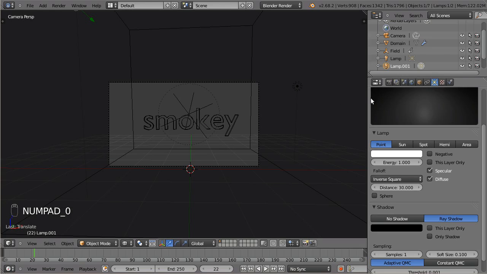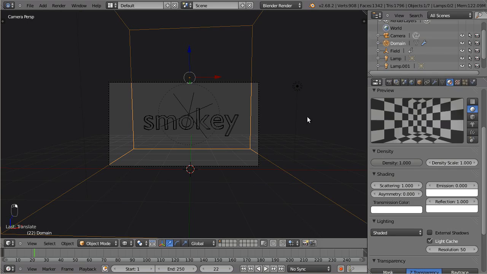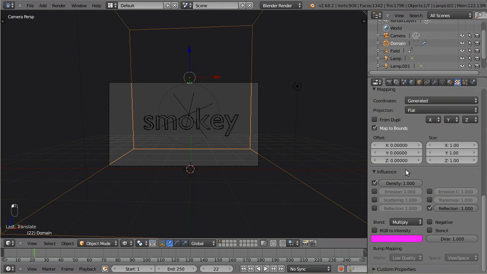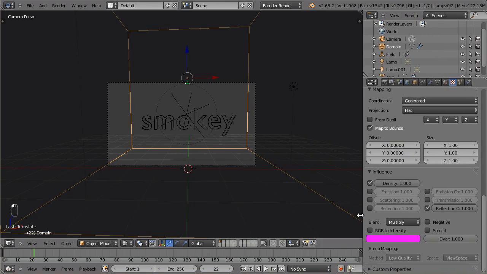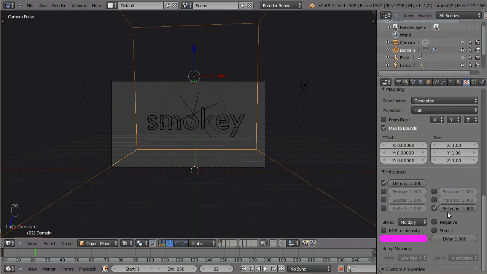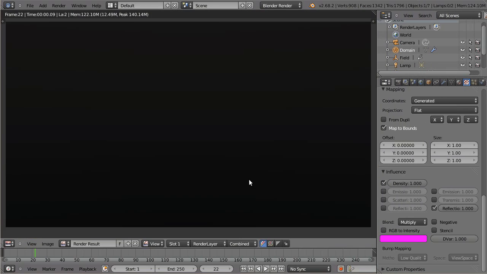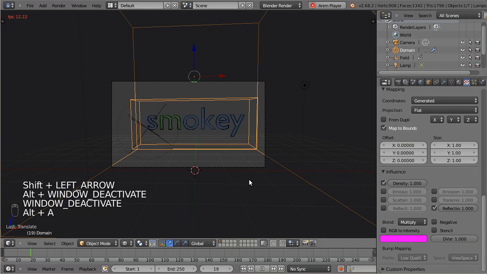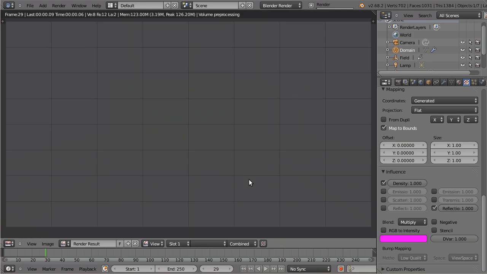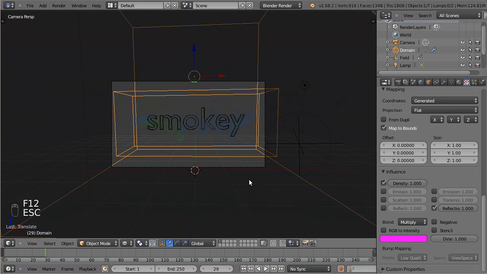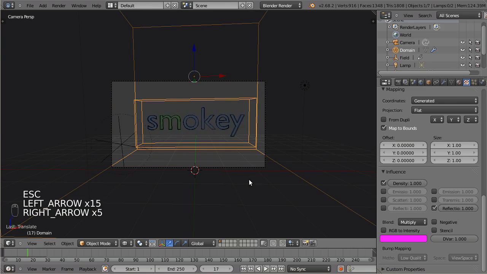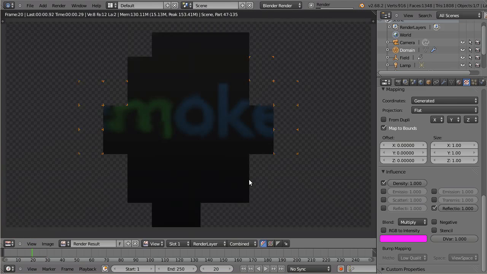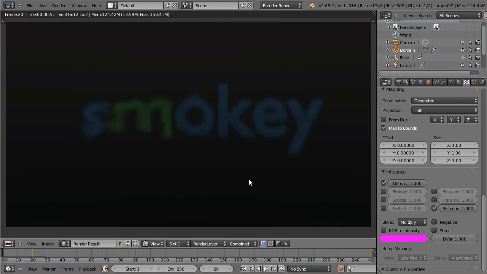Okay, so let me go back. With the domain in the texture, the smoke material, you just want to enable reflection color. And it says reflection color. So you want to enable this, and then it should work. Okay, let's re-simulate it. And there we go, nice. Let me go back a few frames. Pretty cool, huh?